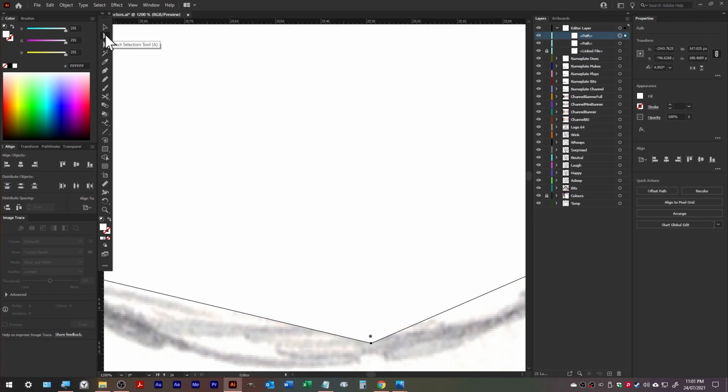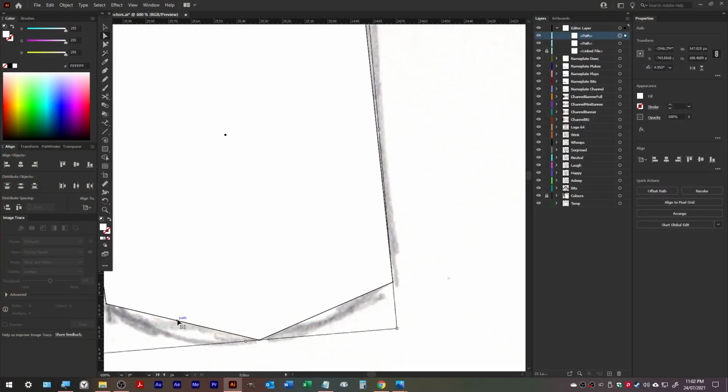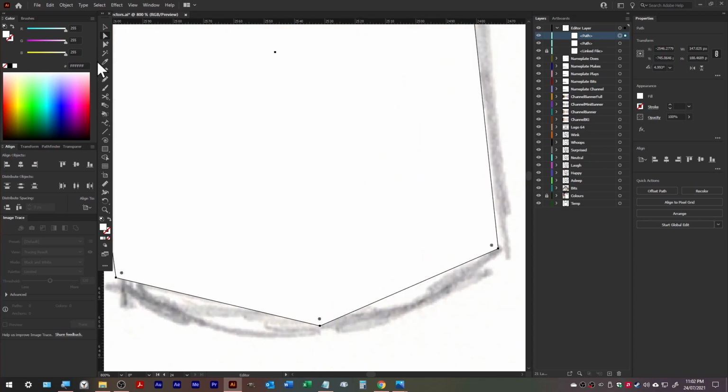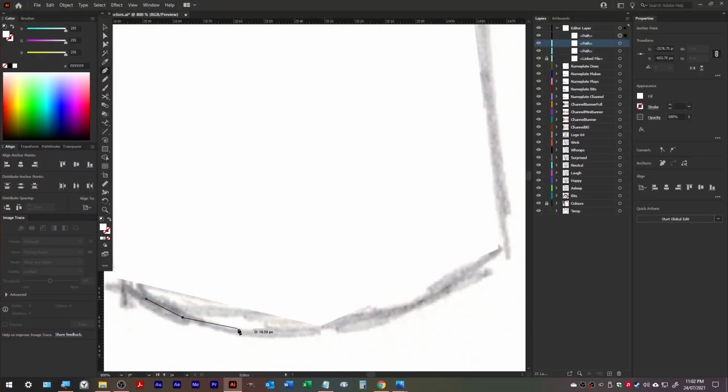Group selection, direct selection. Why is it I could change this before? If I hold on it, I do. No idea why. I can also just press on the path to delete it. And make it that way.